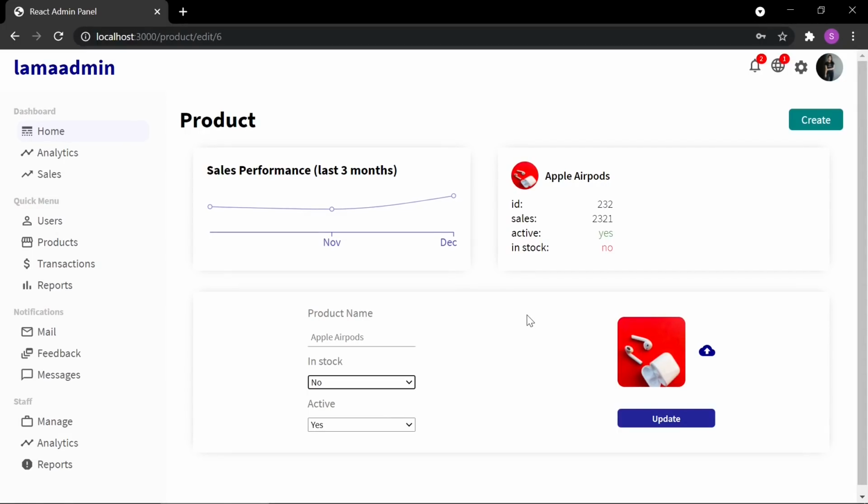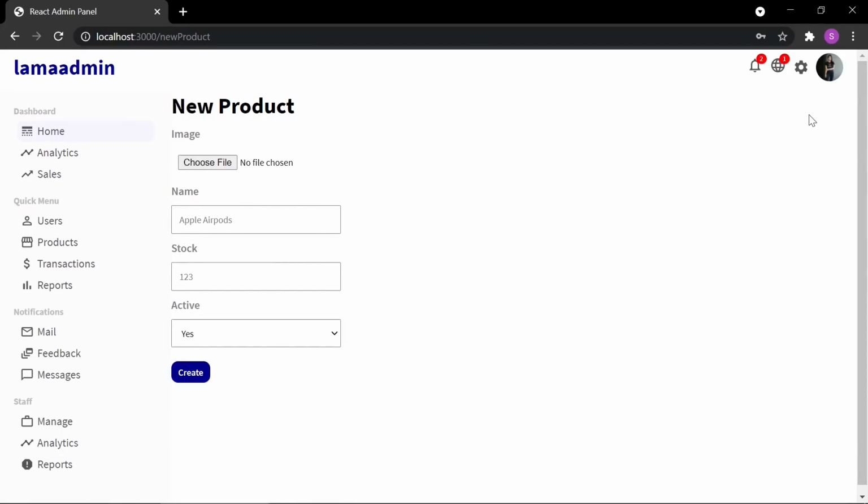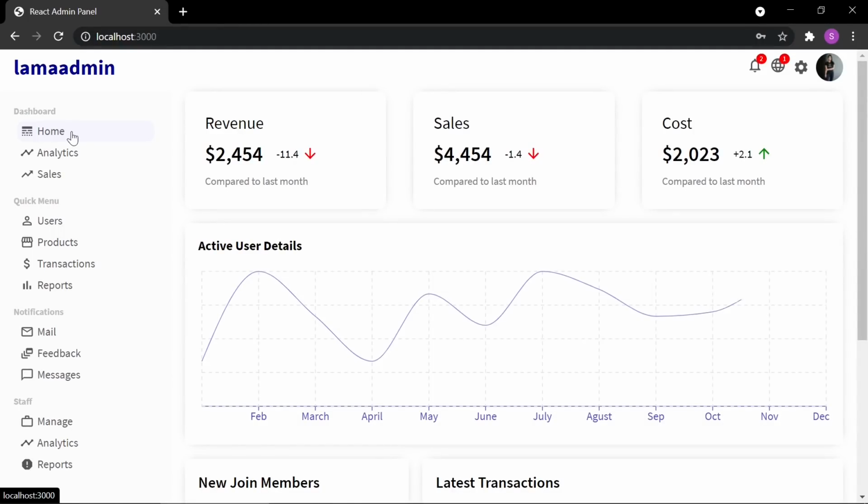And for the future projects, we are gonna use this admin panel. We are gonna create a shopping application, Netflix application. And for all, we are gonna be using this design and create our own CRUD operations. So I hope you will enjoy.